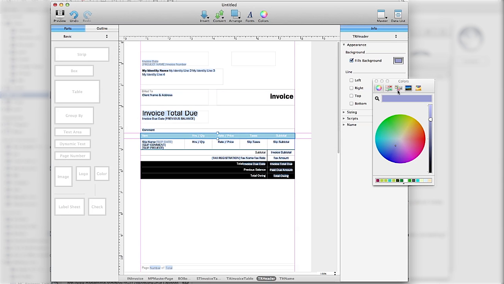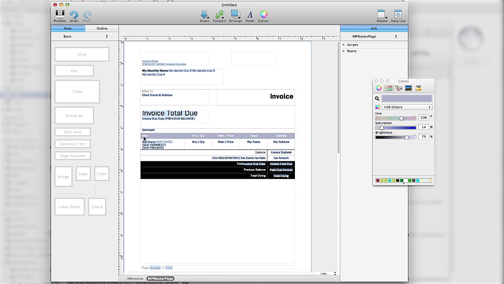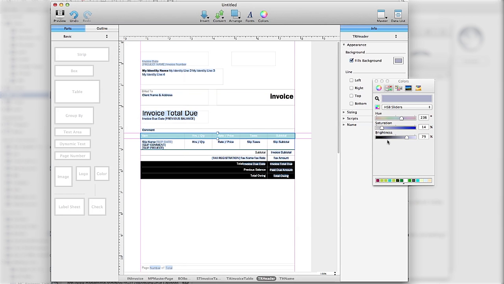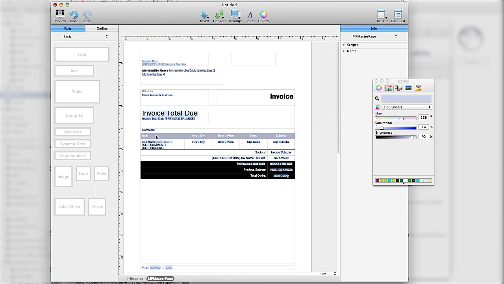Another method for selecting colors is to use the sliders. Go in and click this tab and select the HSB sliders. And this gives you a saturation control, which you can then lighten up the amount of color you've selected there. Again, go down to the bottom of the window and select the header element so that you apply the color to the entire header row.